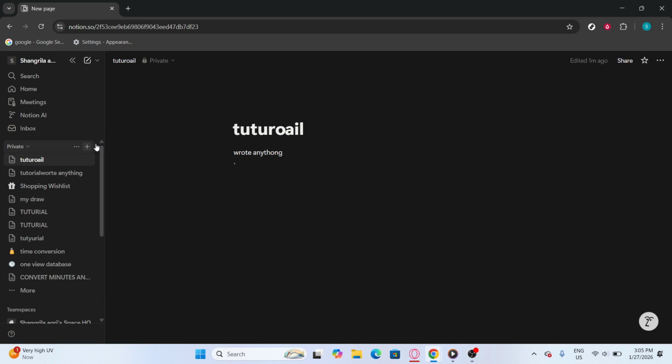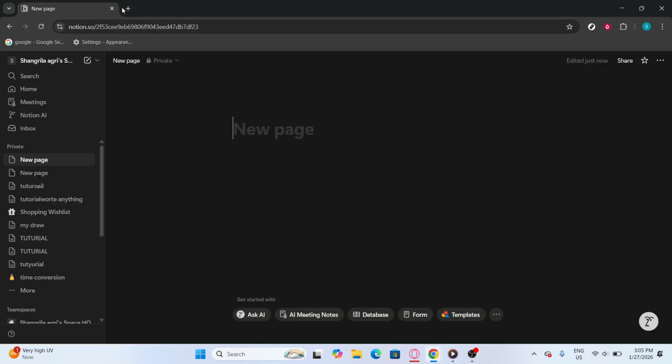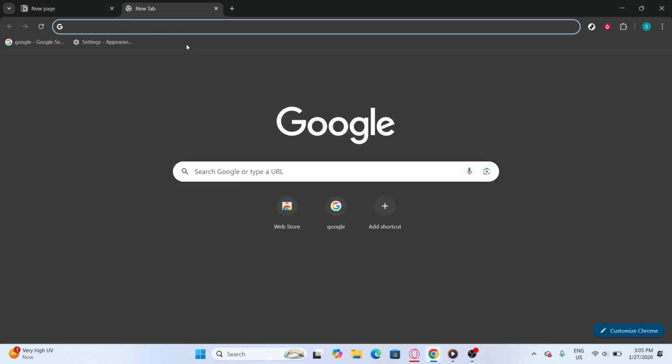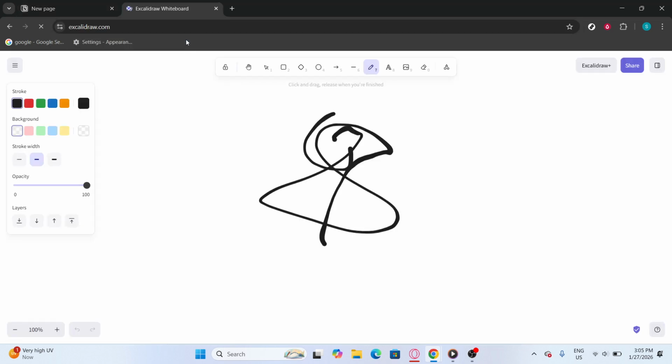Next, open Excalidraw in a new tab. You can do this by typing the Excalidraw URL into your browser's address bar. Allow the page to load fully before proceeding to ensure that all features are available for use.